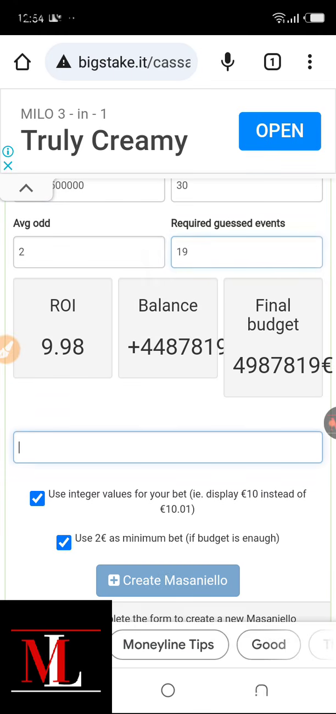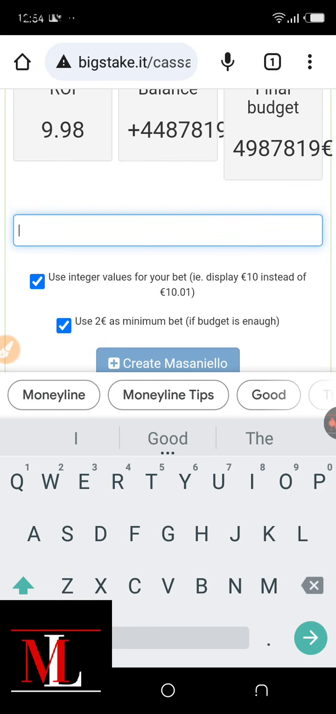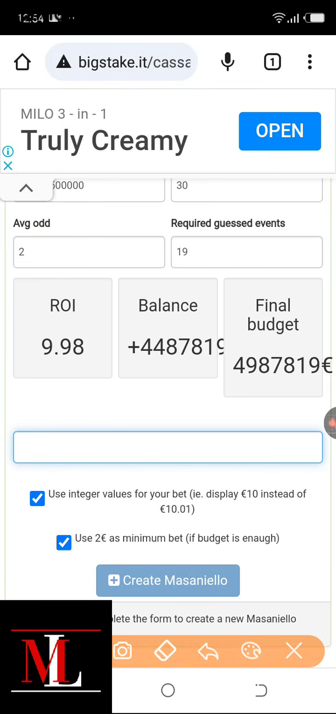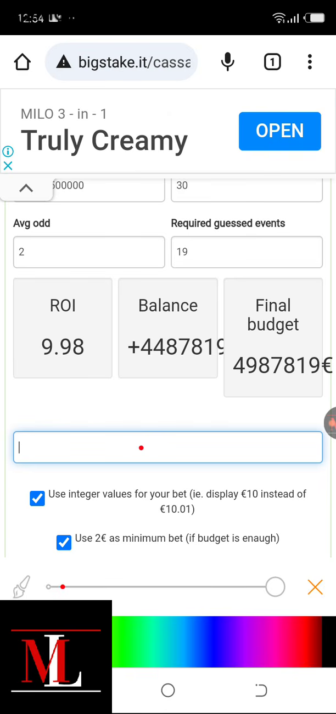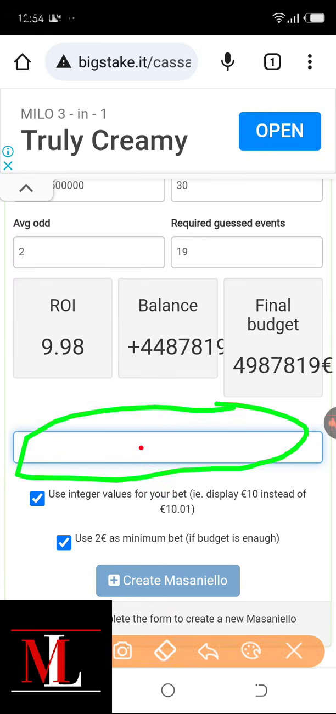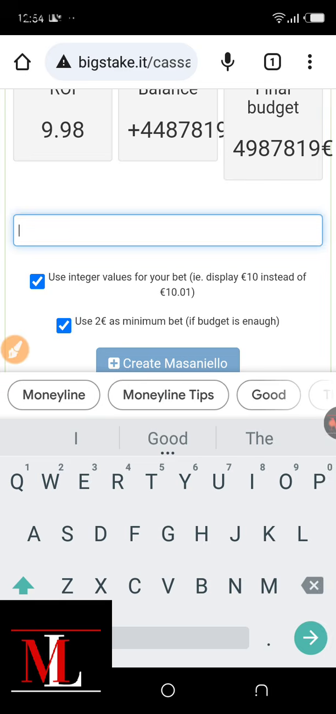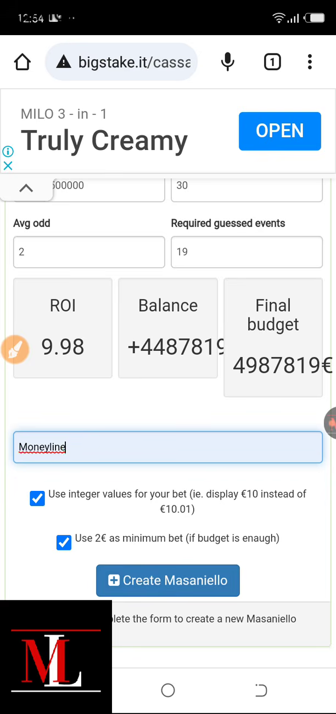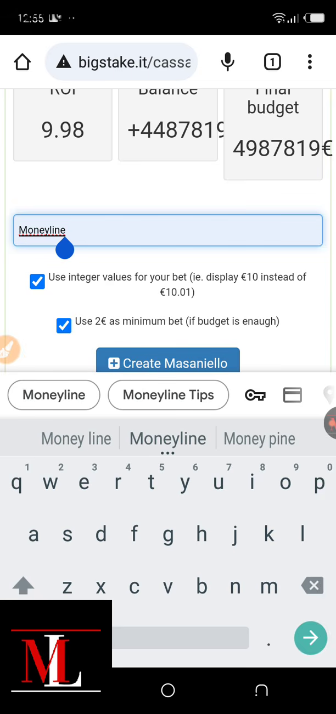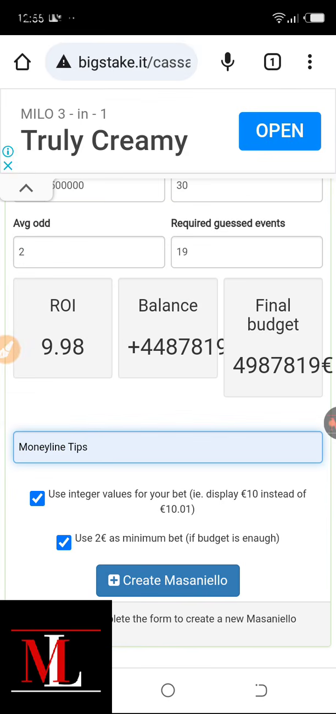Okay, then in this box here, this box down below, you see where I'm tapping. This box here, that is where you name the project. Just put a name. In my case, I'm putting Moneyline Tip. So once you put the name, the way you save a file in your computer, once you put the name, you click on create Masaniello. Once you click on it, it will create your project for you.